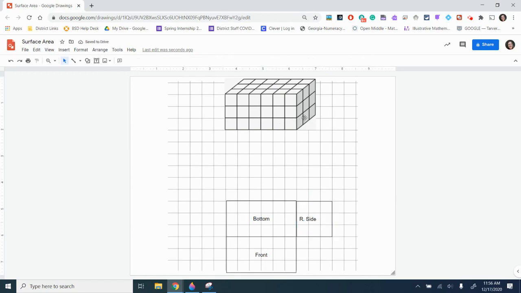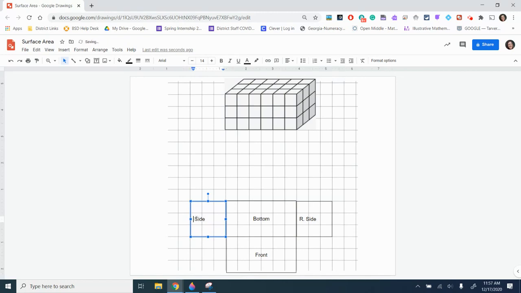Now, what do we know about the left side of the 3D figure? We can't see it, but if we think about that tissue box again, if the right side of a tissue box is 3 by 3, the left side is also going to be 3 by 3. I'm going to go ahead and copy that and paste that here on the other side, and then we'll just adjust our labels. All right, so we have the bottom, the front, the left side, and the right side.